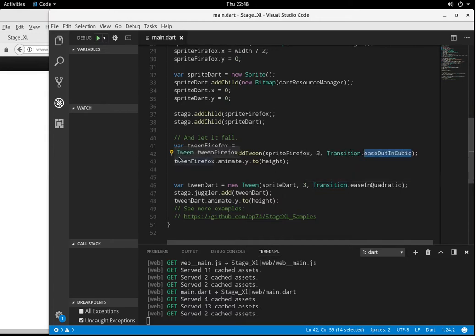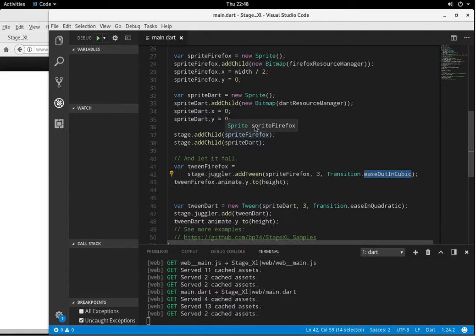So that's it with transitions. Let's keep moving on and learn a little bit more of the rest of the framework of StageXL.